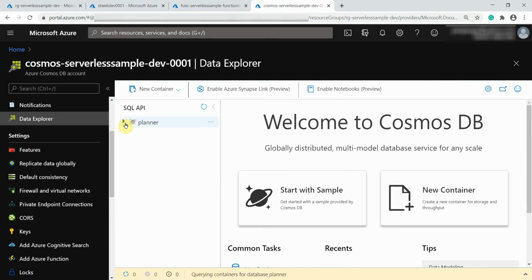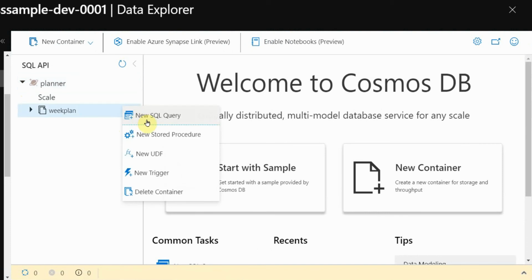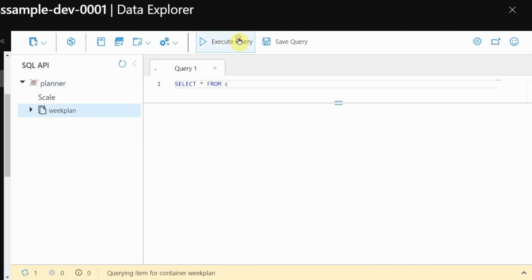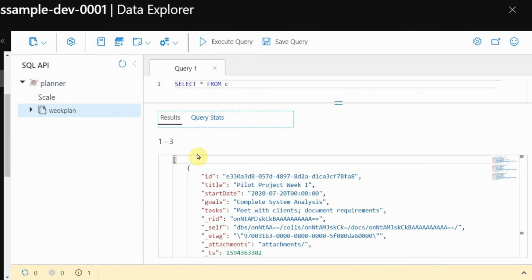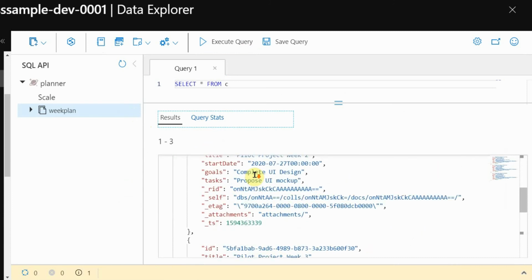Cosmos DB supports multiple APIs. I'm using SQL API, which is the default. In the Object Explorer, we see there is one database, planner. In the database, currently there is one container, week plan. We can run SQL query to query data. If we query all data in the container, we see all the week plans we posted earlier displayed in the results.